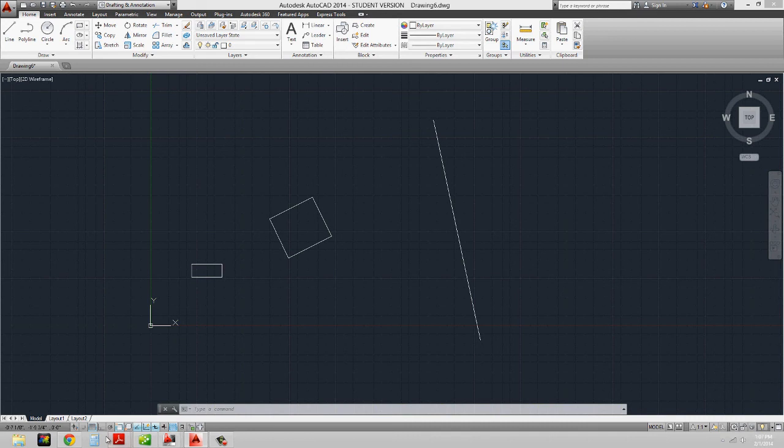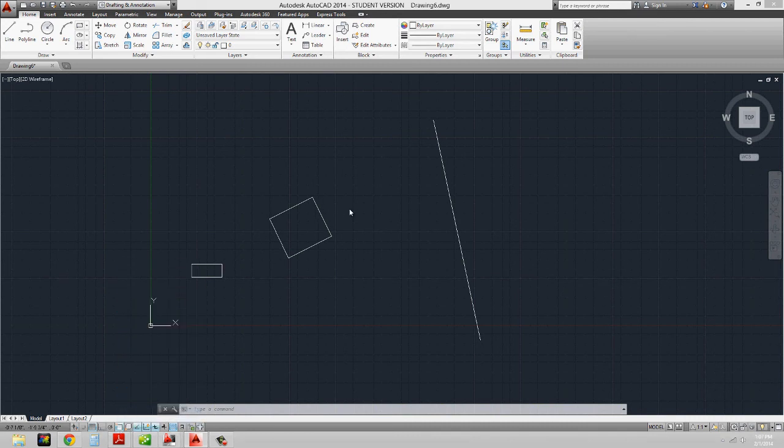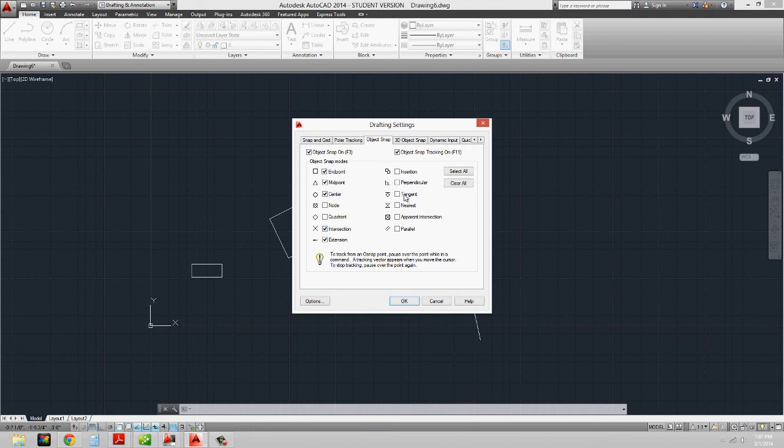I can click on all of these, okay? What you can also do is go down to settings and you can have them all here as well. So you can turn on nodes, and we'll talk about nodes a little bit later. I usually have endpoint, midpoint, center, node. Usually I don't have extension or intersection on. I usually have perpendicular, sometimes tangent, but nearest. And those are the ones that I like to work with.